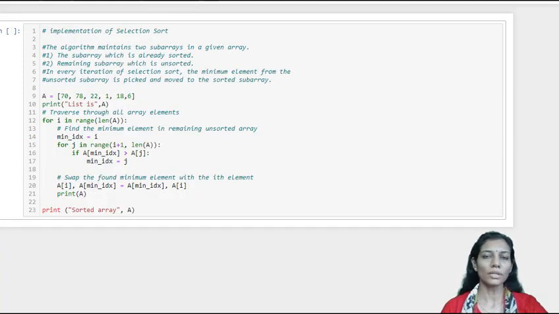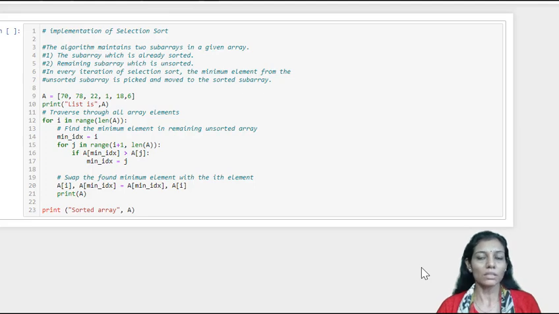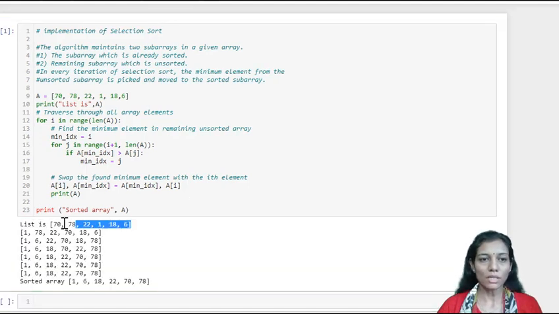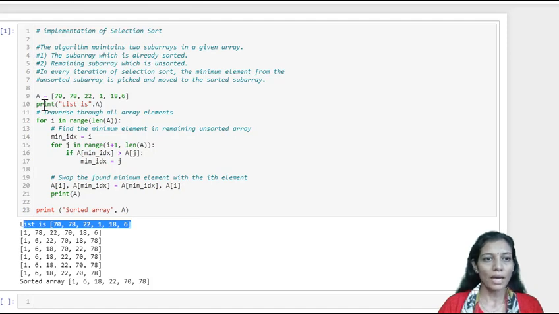Now the next sorting algorithm that we are going to see is selection sort. The working technique of selection sort is that it divides our list into two sublists. First is sorted and another is unsorted. So it will pick the minimum element from the unsorted list and put it into the sorted list. So first of all I am executing it. Now this is our list.